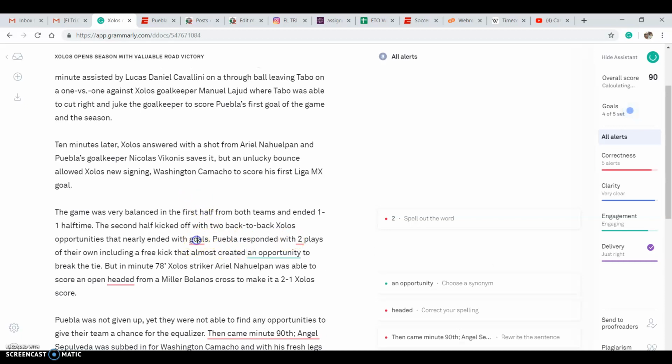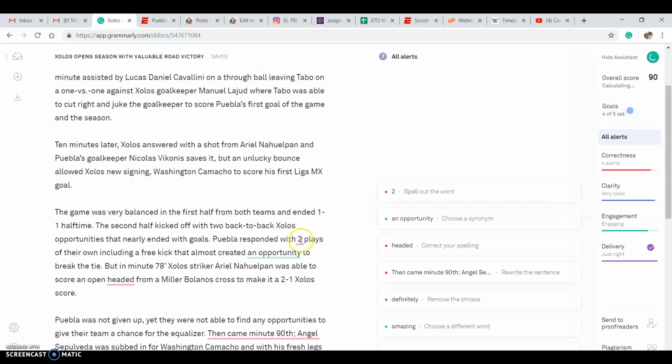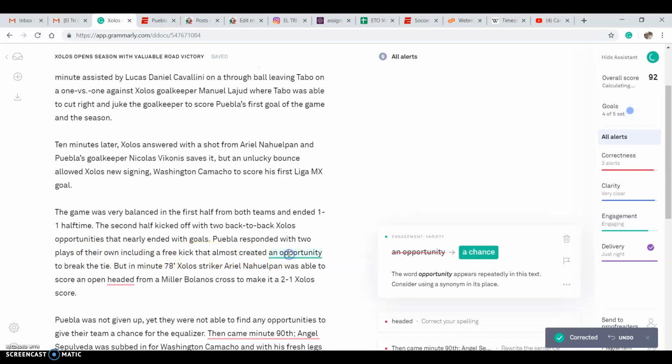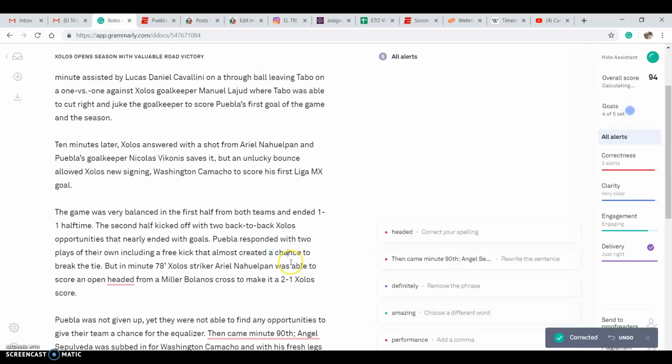Puebla responded with 2 plays against Puebla, 2 plays of their own, including a free kick that almost created an opportunity to break the tie. And then here, this program allows you to change things. So if you don't want to use, it says here, the word opportunity appears repeatedly in this text. Just change it to break the tie.